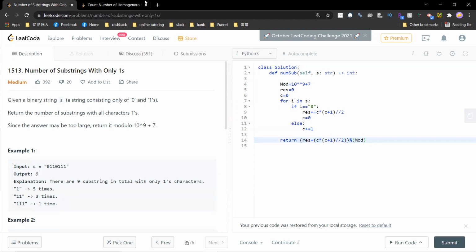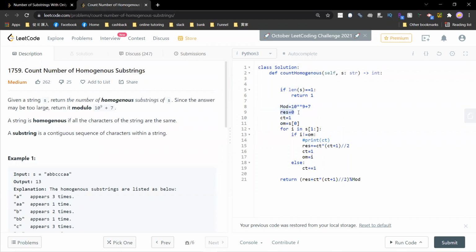So for this one, you reset to 0, but your initial count will be 1. The reason is that the answer in this case must be at least 1, right? Definitely at least equal to 1. And then you have your previous one set to be 0, and then you start to iterate the string.